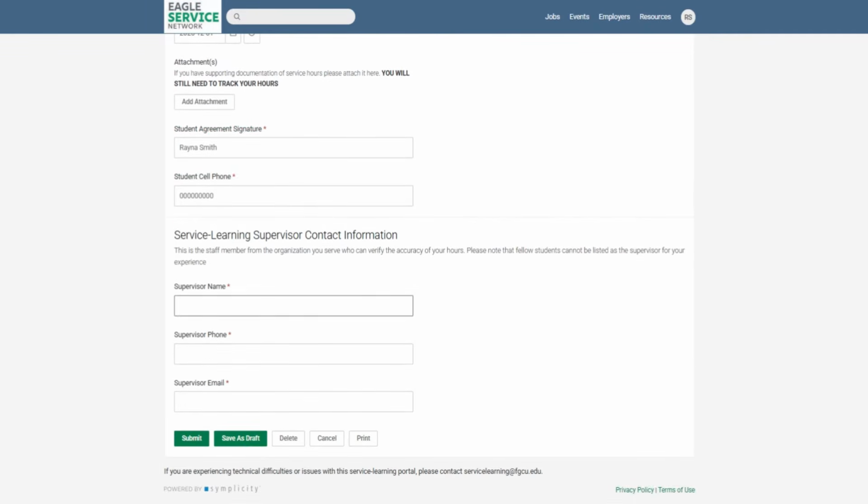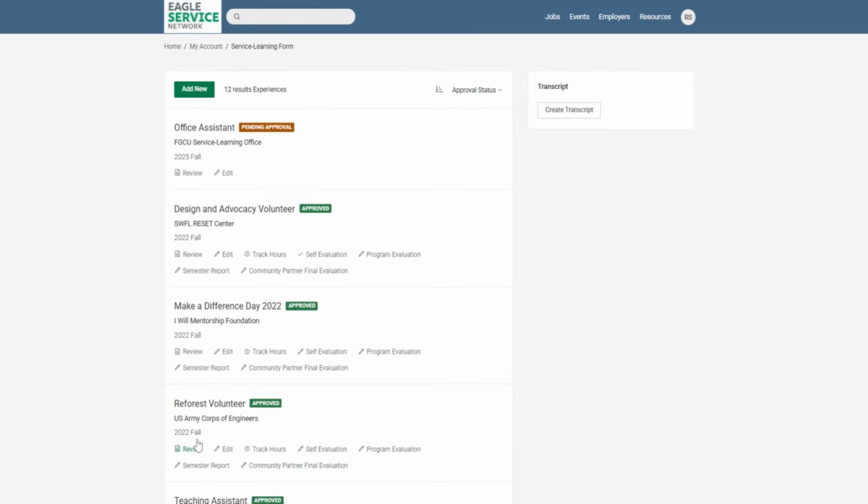A very crucial part of this form is the supervisor's information at the bottom. Our office only reviews and approves the information provided in this initial form that we are about to submit. After that, it's up to you to track your hours and your supervisor to verify them. That is why it is so crucial that you make sure that the supervisor's email and contact information are correct and spelled correctly, because your supervisor will be sent an email from Simplicity to verify the number of hours you track.